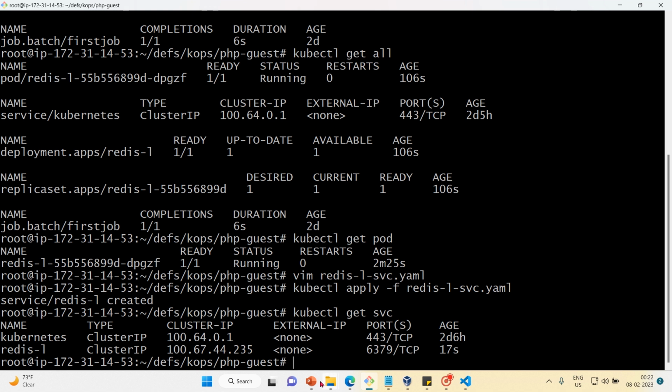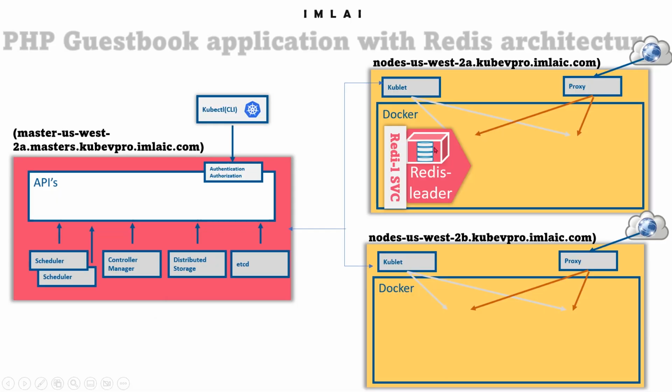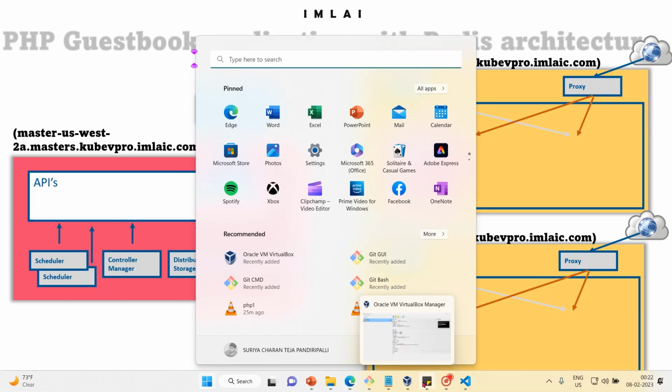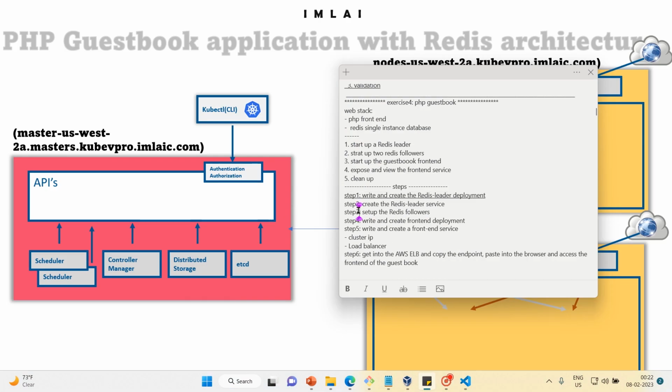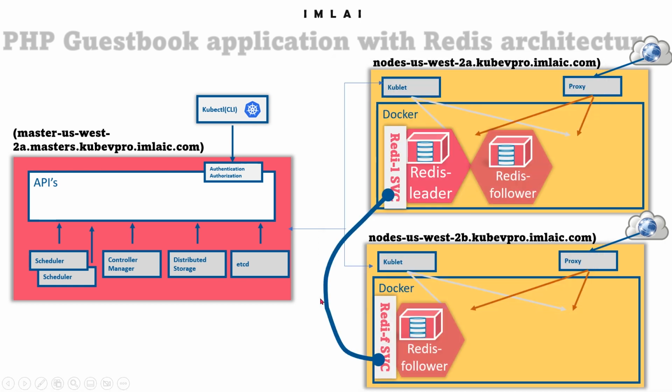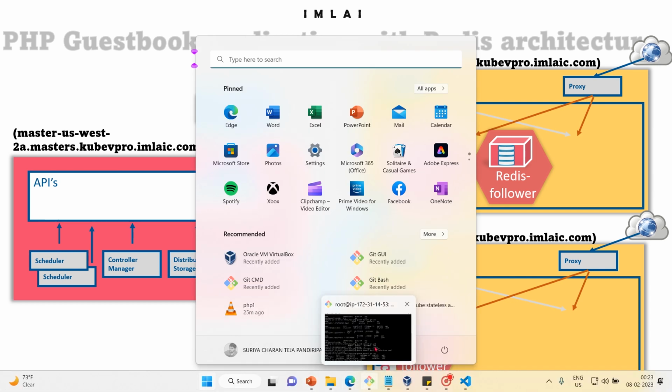So with this we have reached this level. Okay, and we have completed the second step also. So what's next? Next is to create a Redis follower pod, or literally a Redis follower deployment, and then a Redis follower service. That's the next step. So let's get into the action again.